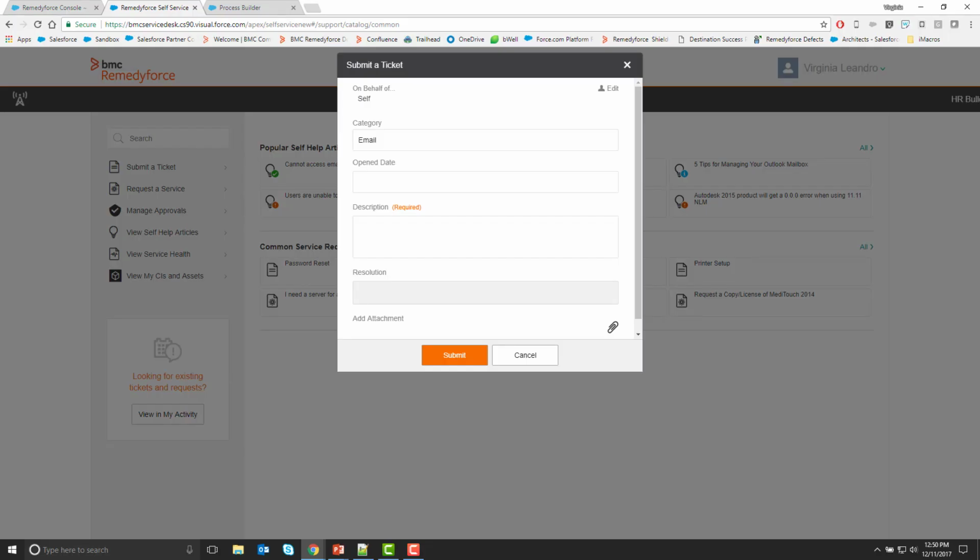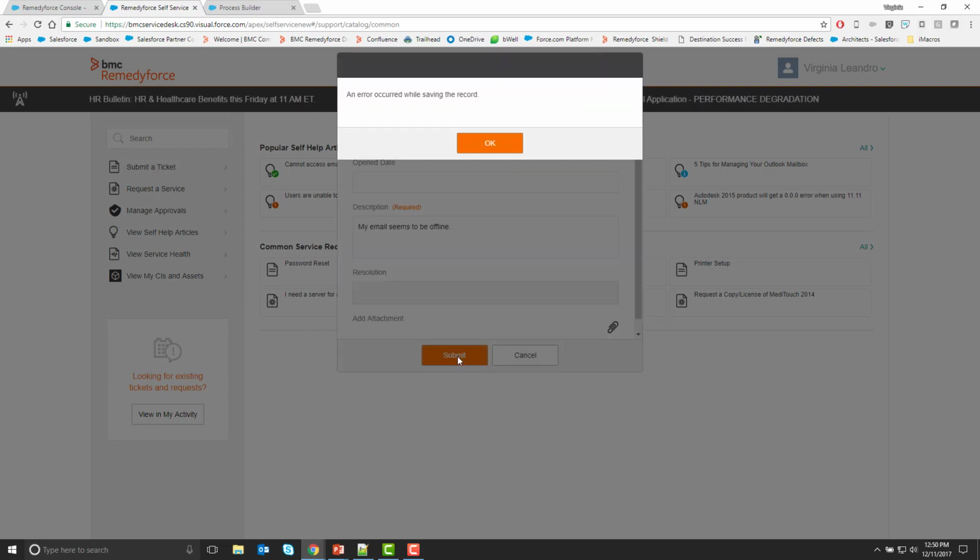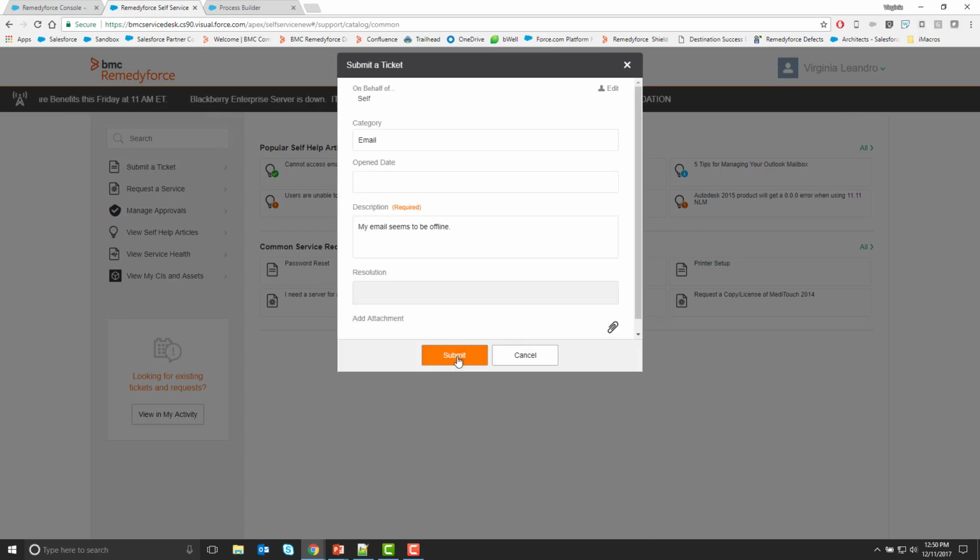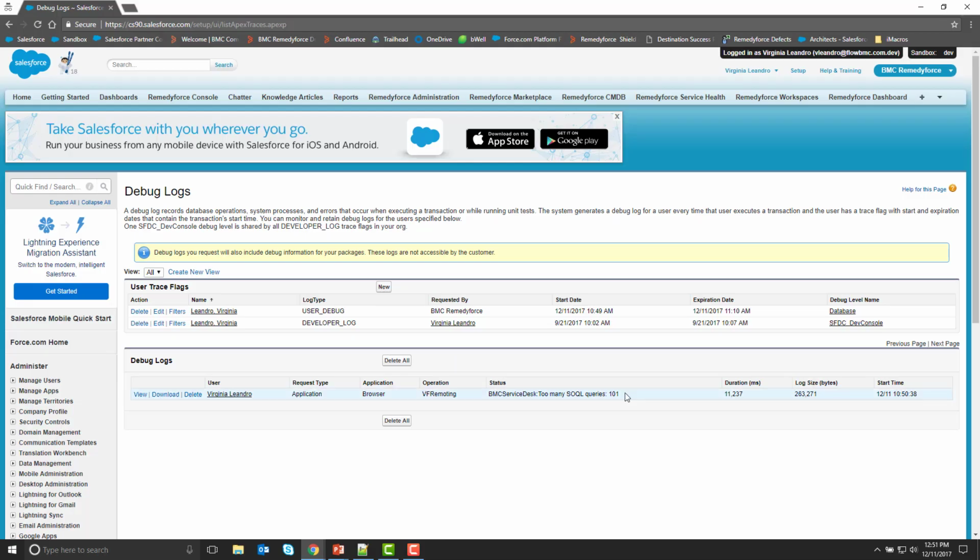We already have the workflows and processes we referred to earlier set up and configured in this particular org. I also have debug logs running in a separate browser. So let's submit a ticket with a category email and a brief description. Notice we get the error. An error occurred while saving the record. Switching over to debug log, we can see that we've gotten the too many SOQL queries 101 error.